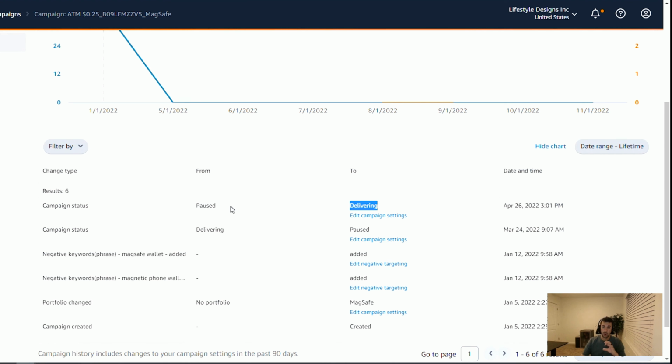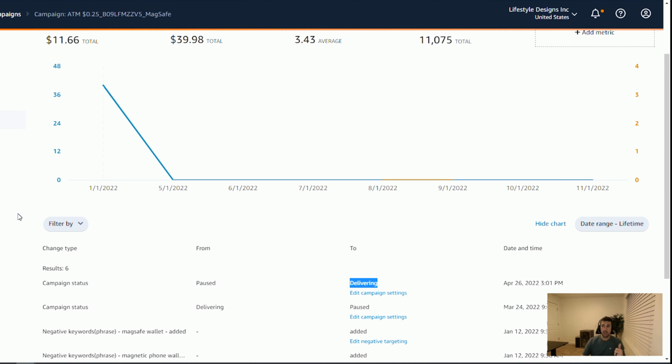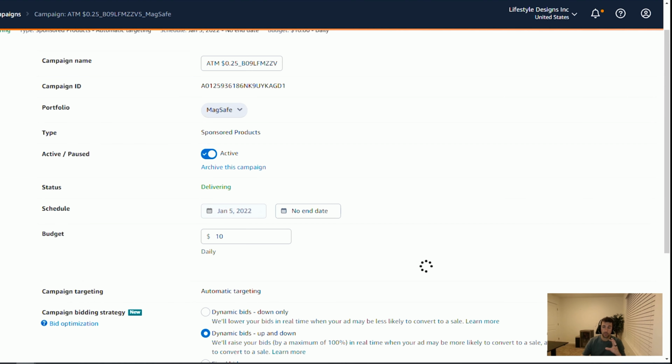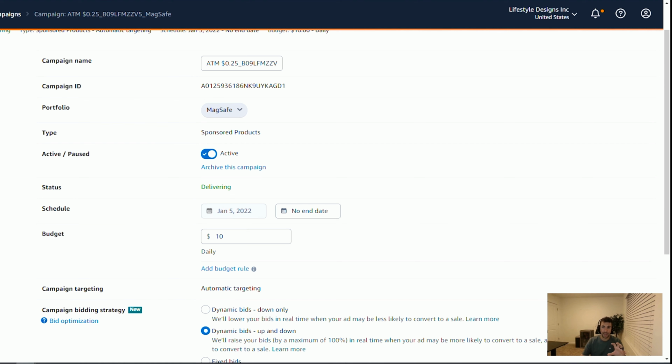So if the whole campaign was paused or unpaused, if the portfolio was changed, if it ran out of budget, those are different things that are going to be on the campaign level, because those are what's associated with that grouping of that house. That is the campaign structure.